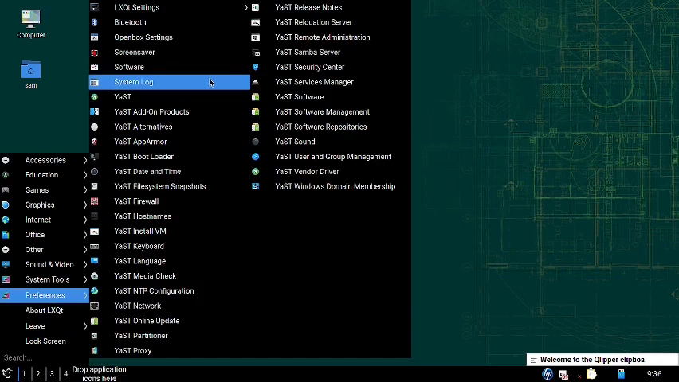And you get a system log also. So system log is again from the YAST utility. It is a YAST utility. It will show you the journal logs and everything.